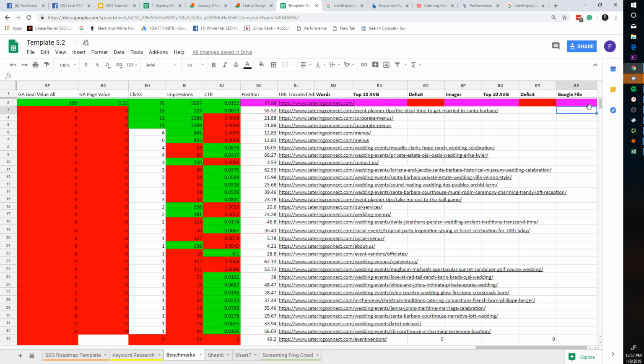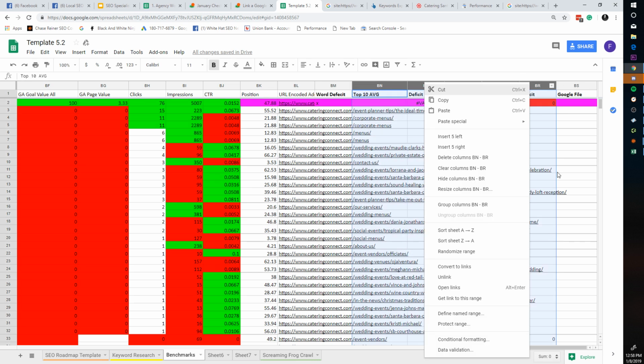One thing you do want to look out for right here, deficit, top 10 average. I almost want to take all this stuff out because it's kind of irrelevant. Most of the stuff you're going to be doing is within the spreadsheets. The only thing that I would say is relevant in here is if word deficit is happening and you need to add more, or if over optimized, but pages are always going to be over optimized or under optimized, so it's just kind of stupid to put that in there.